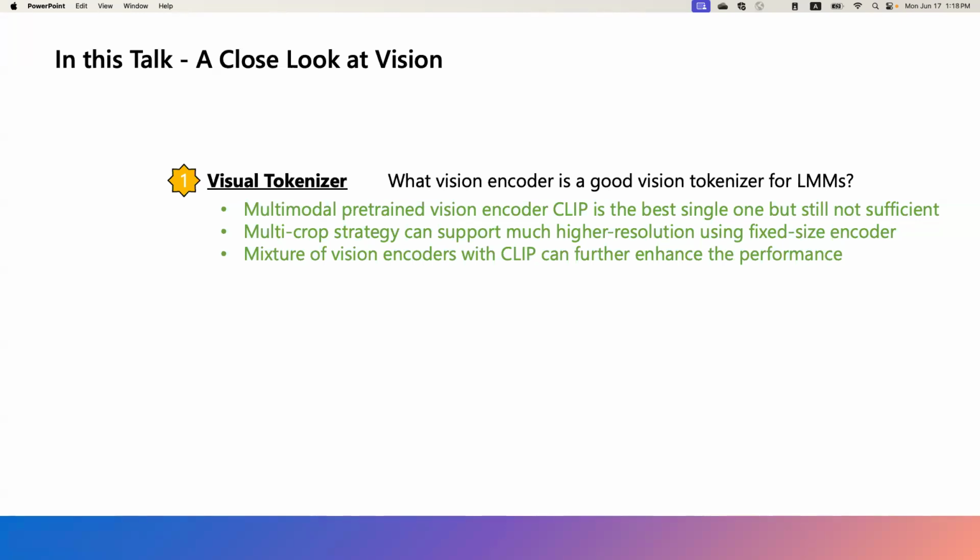And also, multi-crop strategy can support much higher resolution using a fixed-size encoder. Unfortunately, this will introduce some burden or overhead to the whole system, which I will talk about later. And the last point is that the mixture of vision encoders, or vision components in the vision token network, can further enhance the performance, but still requires more study regarding how to adaptively, automatically merge or ensemble the vision token networks.